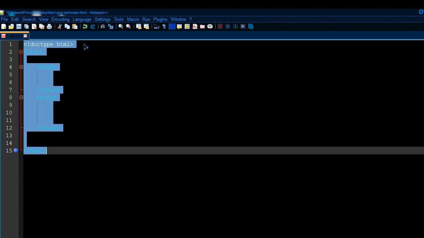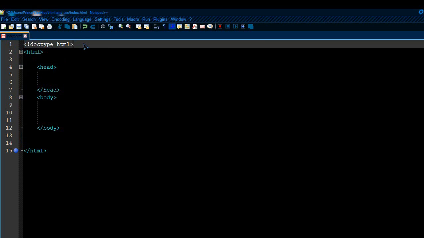Here is the doctype HTML. It's required for editing your web page. It's just required for simply saying the web page is legal, so there is no visible effect on your web page.